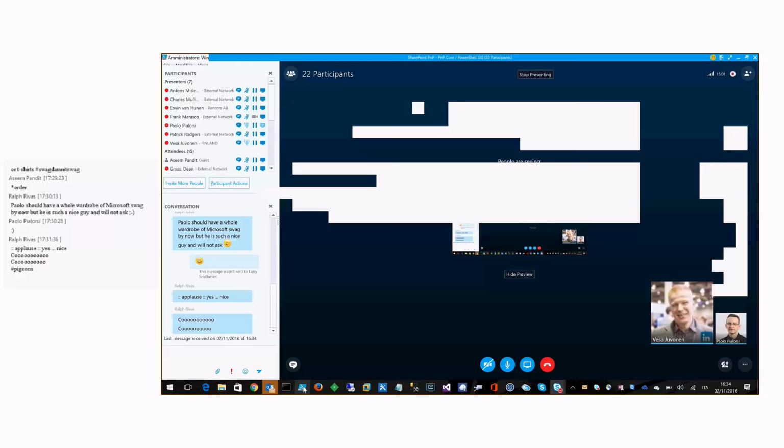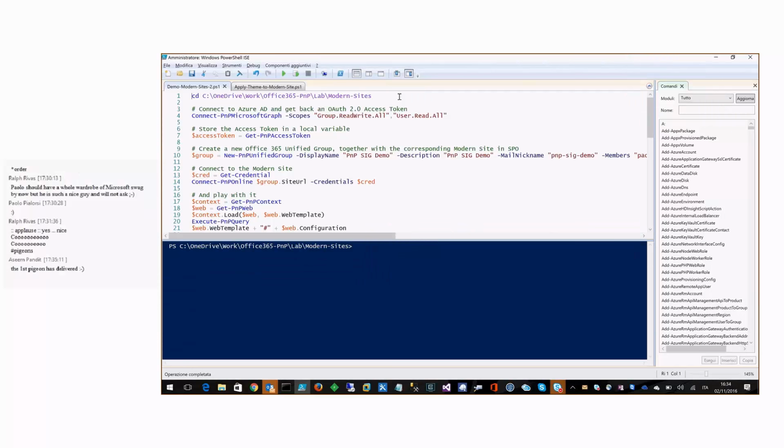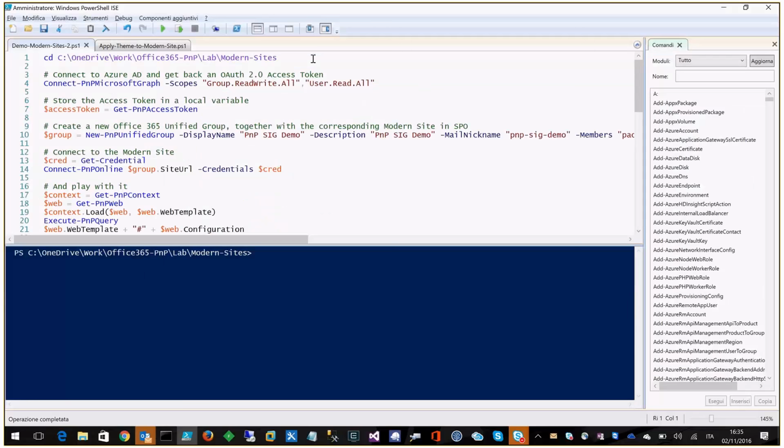Okay, cool. So we can start. As Vesa told you, we try to make it possible to create a unified group together with the modern site, which is beside the unified group, with a single command. And we did that by adding a new utility class to the core library and wrapping that utility class with a bunch of new PowerShell cmdlets which are available in the well-known PowerShell cmdlets for SharePoint PnP.